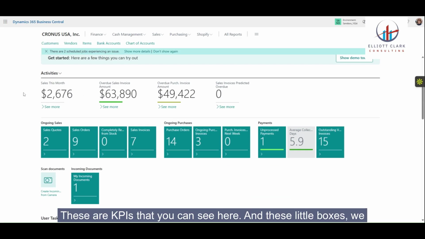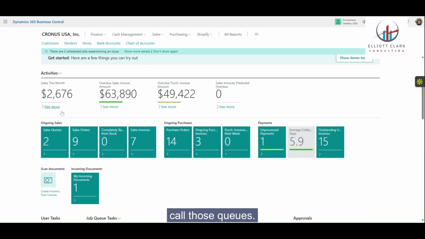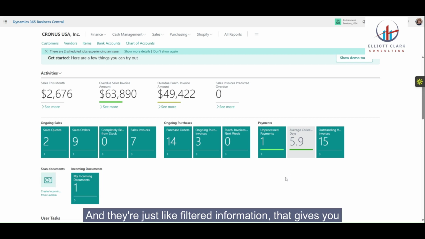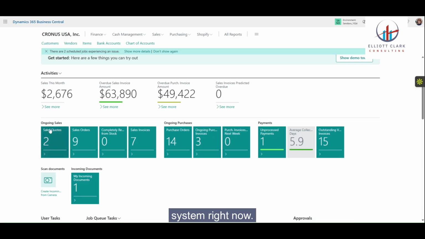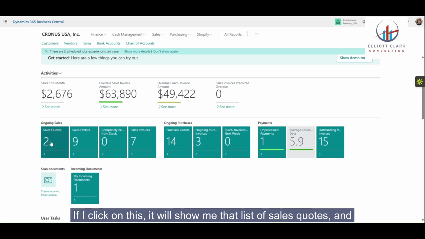These are KPIs that you can see here. And these little boxes, we call those Qs. They're just like filtered information that gives you shortcuts to see some things. For example, I can see there's 2 sales quotes in the system right now. If I click on this, it will show me that list of sales quotes, and then I could go on and take a look at them if I wanted to. It's just shortcuts to information.